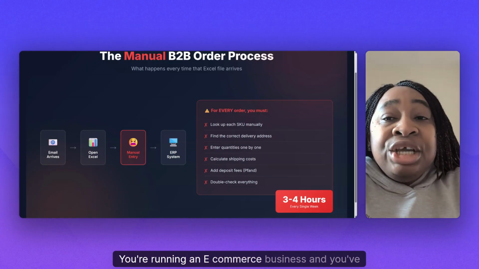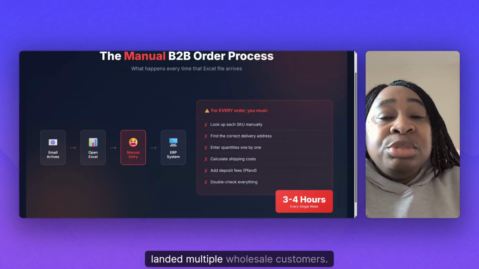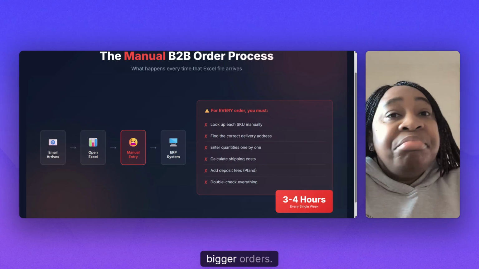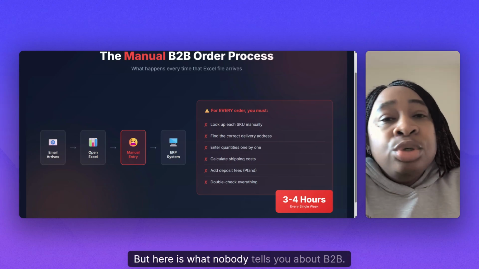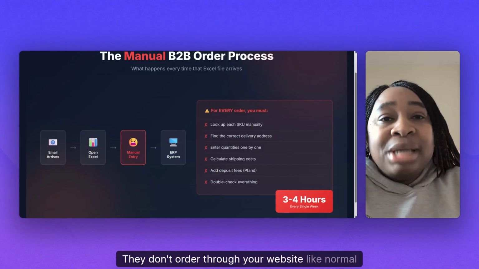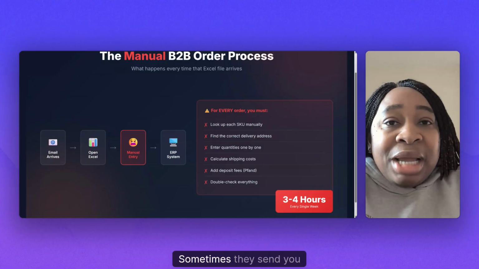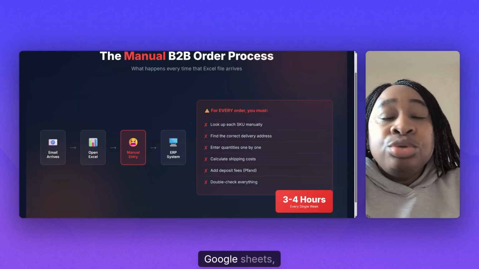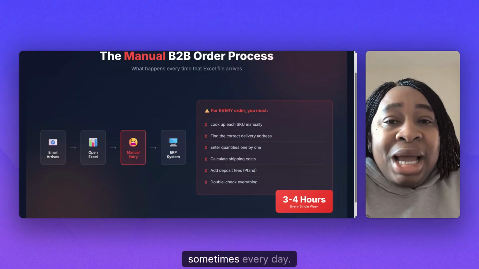Here is the situation. You're running an e-commerce business and you've landed multiple wholesale customers. Great news, right? More revenue, bigger orders. But here is what nobody tells you about B2B. They don't order through your website like normal customers. Sometimes they send you Excel files, CSV files, Google Sheets every week, sometimes every day.